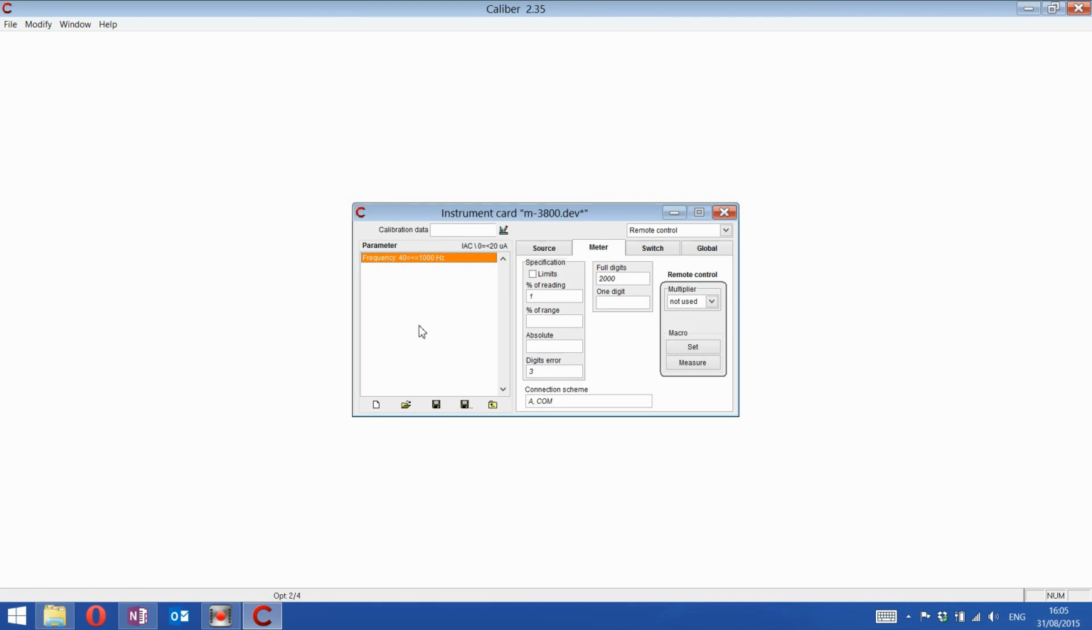Alright, I won't go any further, you should be able to do the rest of the instrument card by yourself. Just don't forget to save it in the end, so you can use it in procedures and modify it.